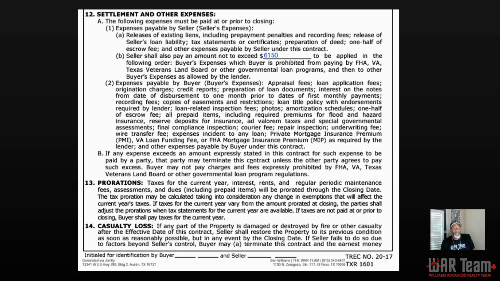All right, let's keep on going. Section 12, settlement and other expenses. Simply put, if a seller is helping or assisting the buyer with buyer expenses, this is the section where you would annotate that. In this case, the seller was helping with $6,150 to be applied to the buyer's expenses. And that's pretty much that. This is all this section really does.